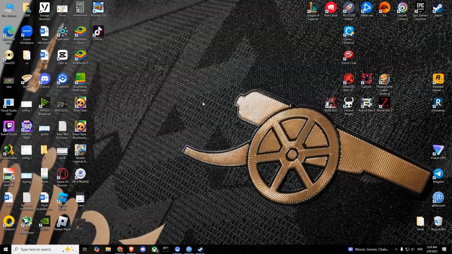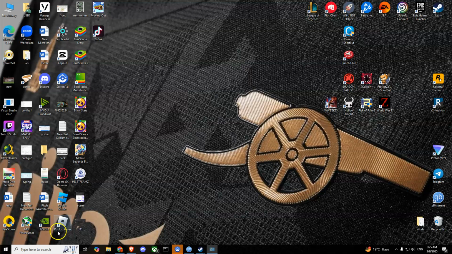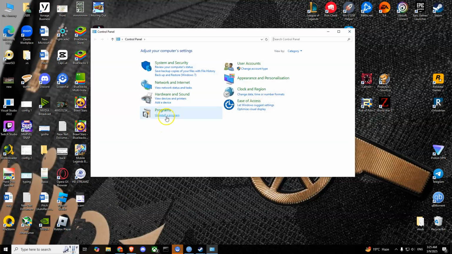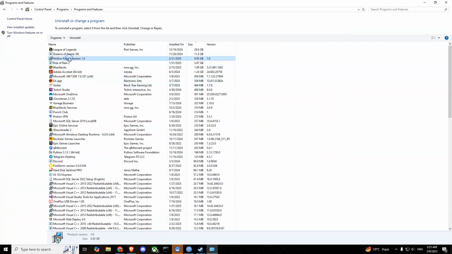Another thing that you can try to do is to uninstall Rivertuner. To do that, you'll have to go to control panel and then you can see here programs and uninstall a program. Press on uninstall a program, and from here you'll have to search for Rivertuner and simply uninstall it, because it sometimes clashes with the Marvel Rivals application.